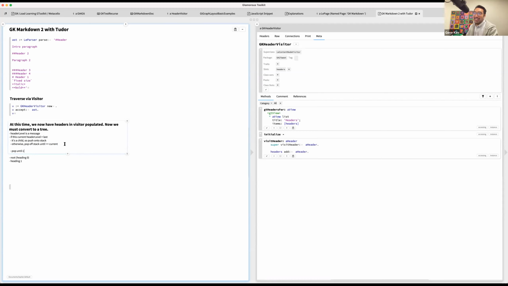Pop until current is, yeah, the same condition that you had on top here. Current header. You pop until current header level is higher than the last. Okay. Right, and then, actually, not pop until, pop while. Pop while, sure. Or, yeah, while this, then.